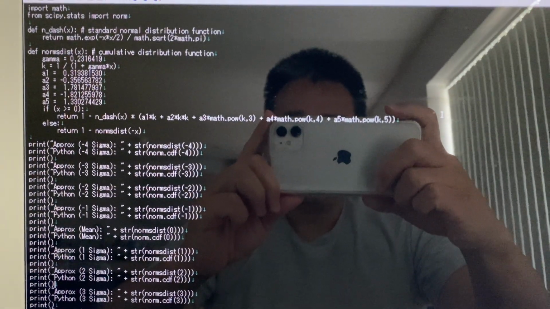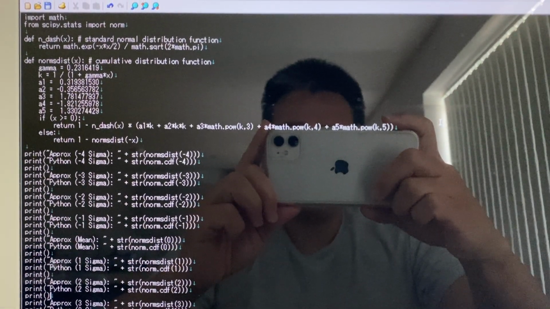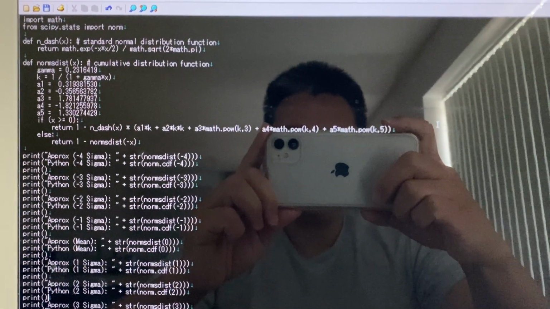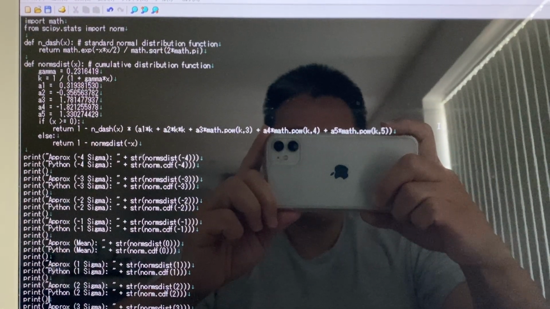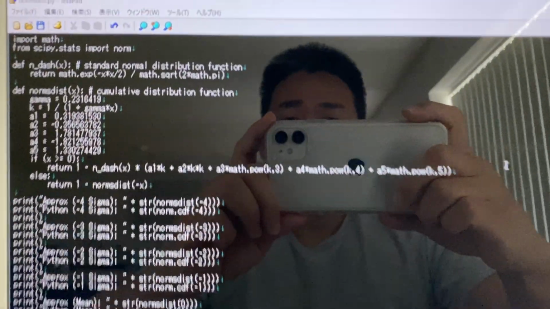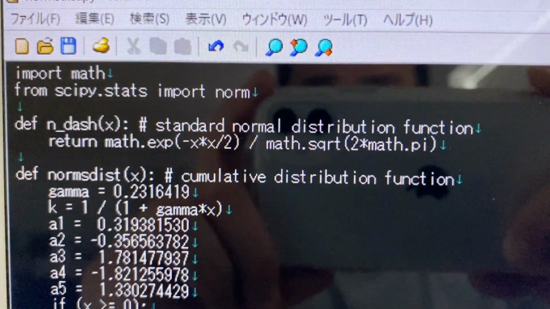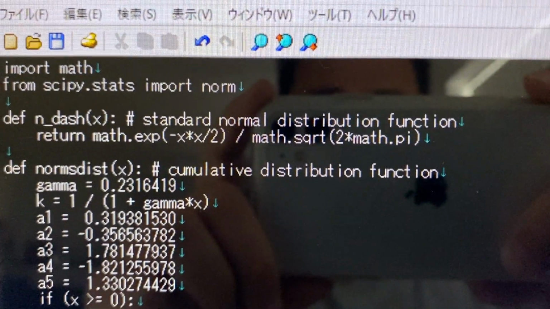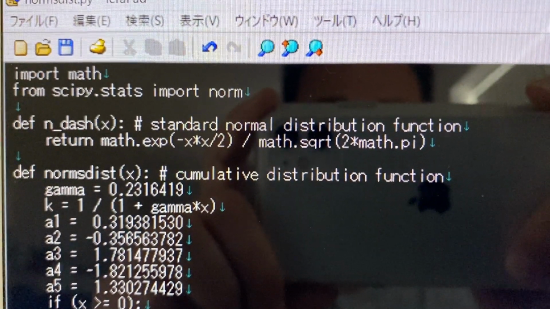Hi guys, today I'm going to show you how to implement a cumulative distribution function with Python. Here's the code. The first one is just a standard normal distribution function. It looks like this in Python.